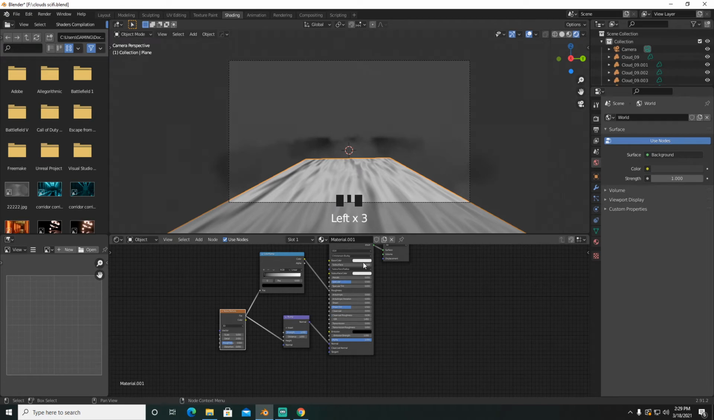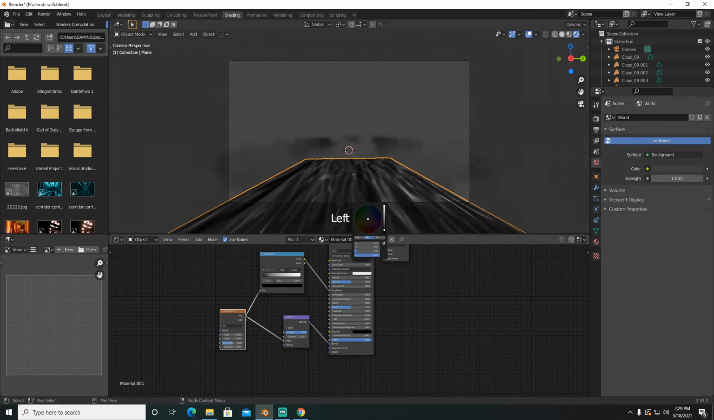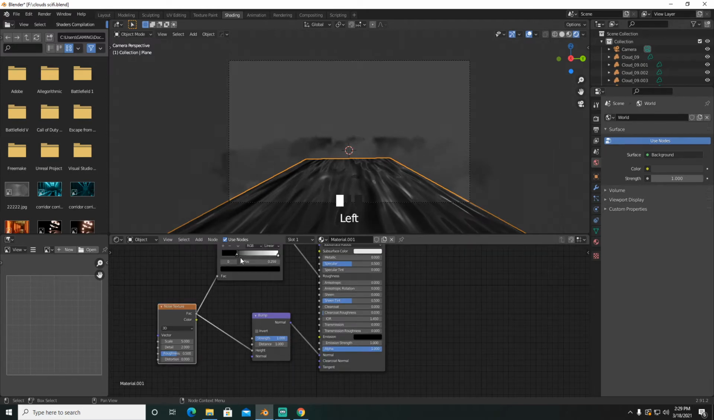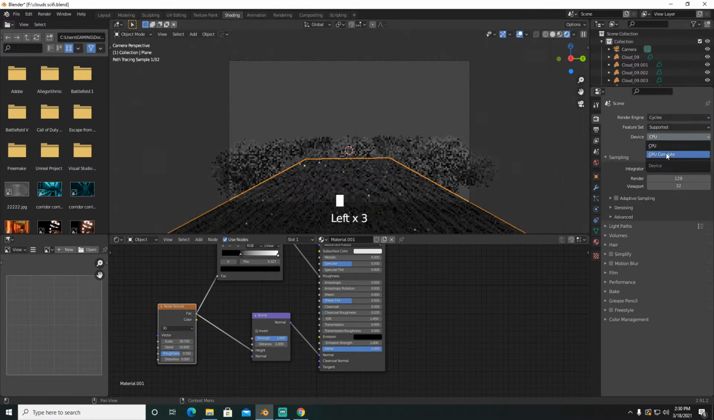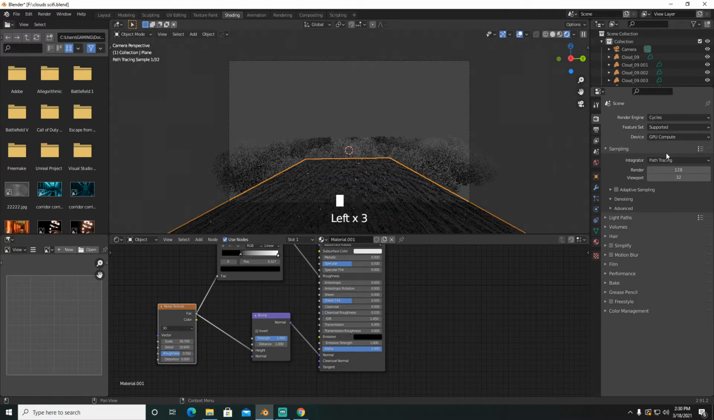So I'm gonna go into base color, I'm gonna bring it down, and I'm gonna bring the roughness down a little bit, right about there. I'm gonna mess with the scale a little bit, I'm gonna make it a bit rough to right about there. Now let's see how this looks like in cycles. Okay, looks cool.